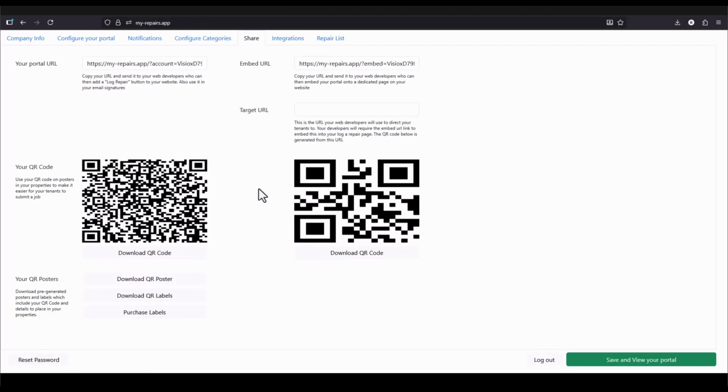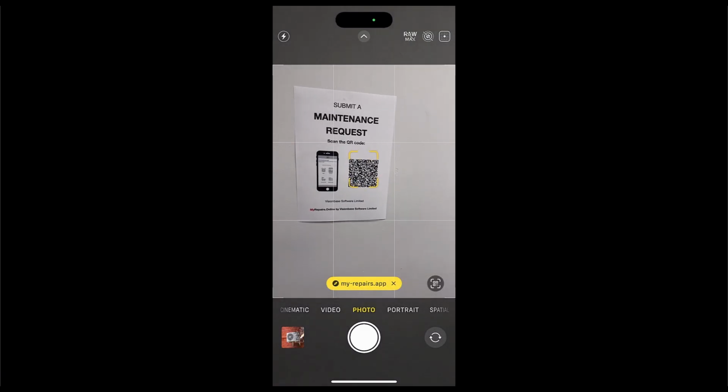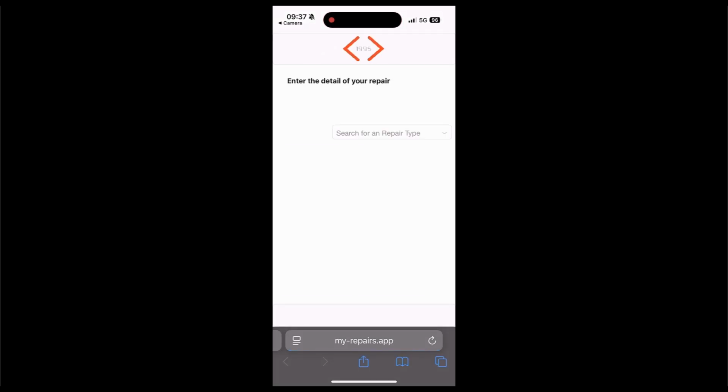Once the QR label or poster is set up, it can be scanned like so, booting straight up into your portal.